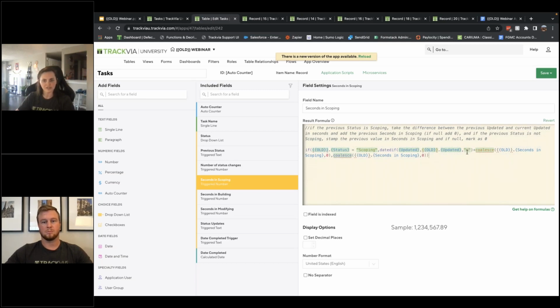Just for this purpose, we're using seconds. So if the old status was scoping and it's been changed to something else, we're going to take the difference of when it was previously updated to the current updated in seconds and add in any time that was calculated previously while the status was scoping. So we're taking those seconds and adding them, and if the old status was not scoping, we're just going to stamp in whatever it was in that seconds in scoping previously.